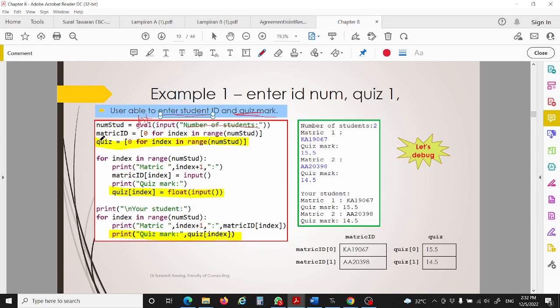how many students, and then you will create the matrix ID, the same thing as previously. Okay, except that you will add another variable. The variable name is quiz, and the length of that quiz array is similar to num student here. So we have bracket 0 for index in range num student. Then here we do the same thing as previously, except that you add here. You want to ask the user to enter quiz mark. So you're going to have quiz index equal to float input.